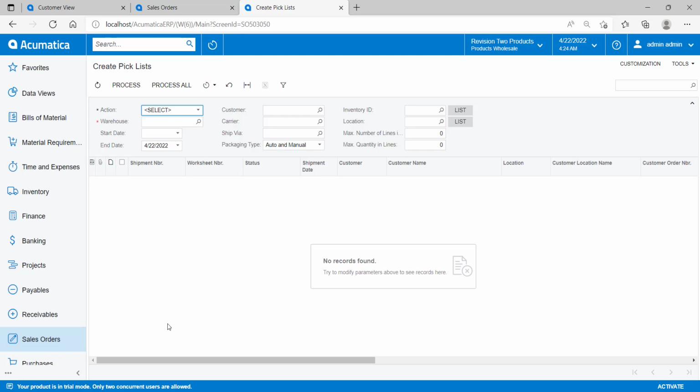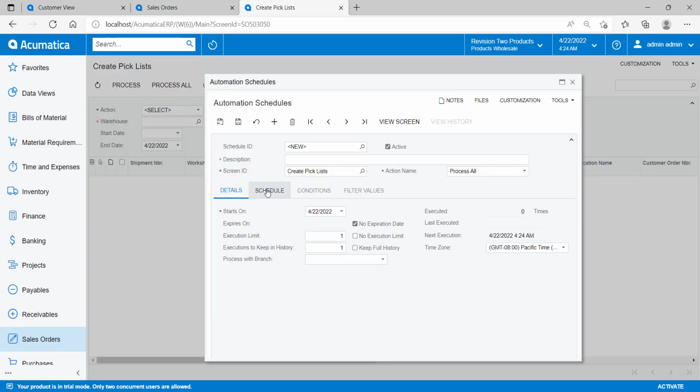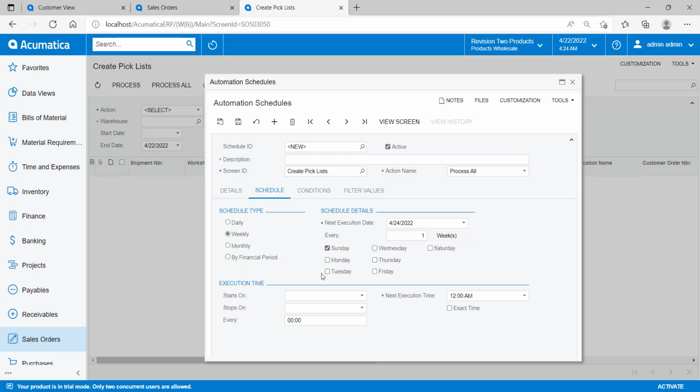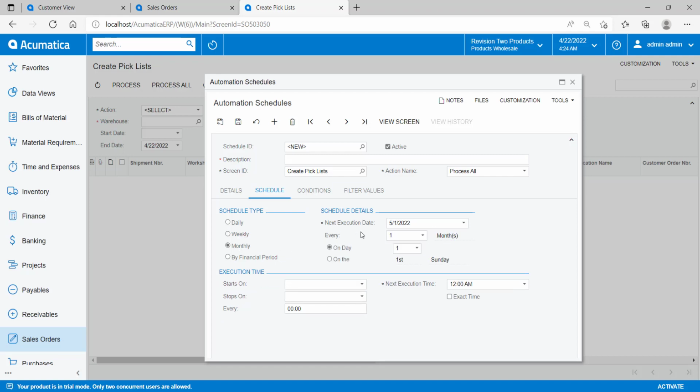Rather than us having to manually run this and send it to the warehouse to pick the orders, we can go into the automation schedule. Then on the schedule tab, we can choose that this process is going to be run daily, and then we can put in the time that we want it to run. This could also be run weekly, and we can choose our days, or even monthly, and then maybe every 2 months, on the 3rd day, or even things like the 2nd Wednesday, and so on.